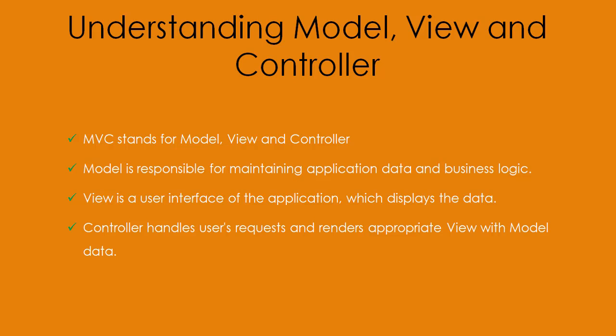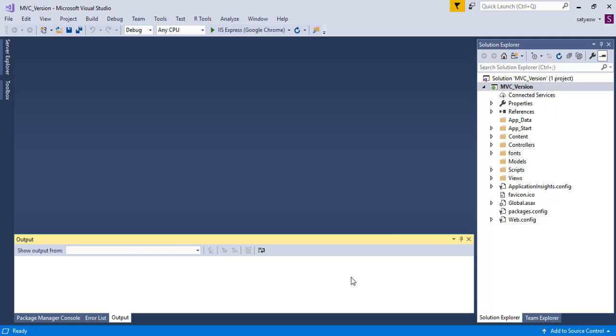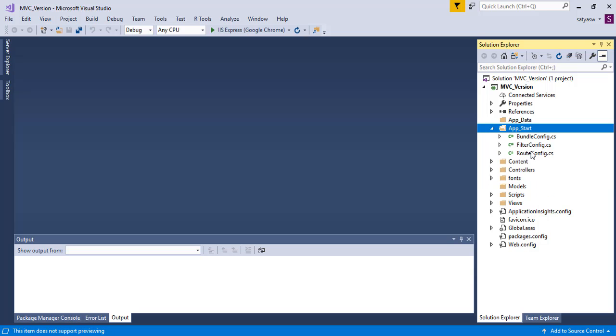I have already created an MVC application called MVC underscore version. You can see here I have already created the MVC application, so the controller, model and view parts are already there. And one very important thing inside the MVC application is the App_Start folder. Inside there you can get a file called RouteConfig.cs. What is this file? RouteConfig.cs.